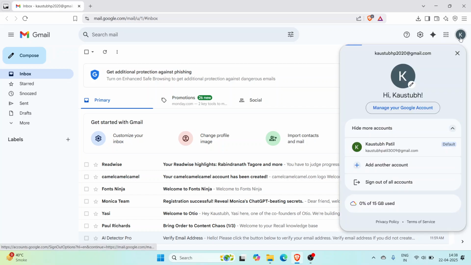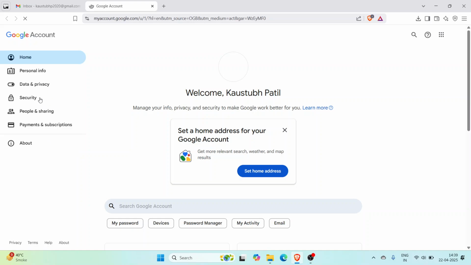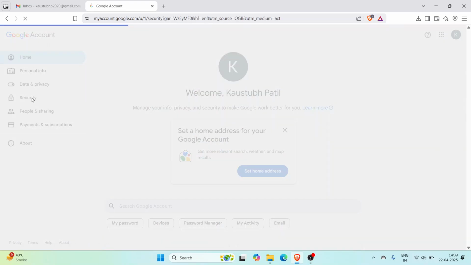After that, go to your account on your top right. Then you have to go to manage your Google account. After clicking on that, you'll see these options. You have to go to the security option.